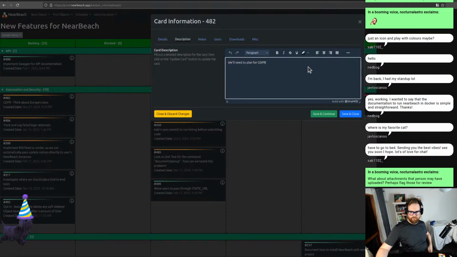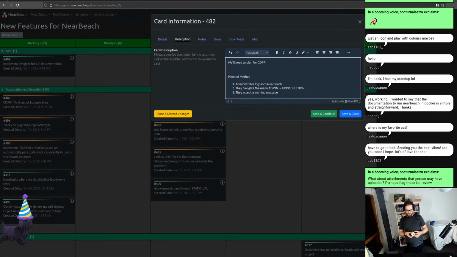All right, so planned method 1: the administrator logs into NearBeach. They navigate the menu, admin, GDPR deletion. They accept a warning message. So when they land on the page, it will be like, all right, cool, do you accept that this is forever deleting data? And this can't be undone. So they accept a warning message. They might need to type in something. So we'll stop this being automated. So, yep.